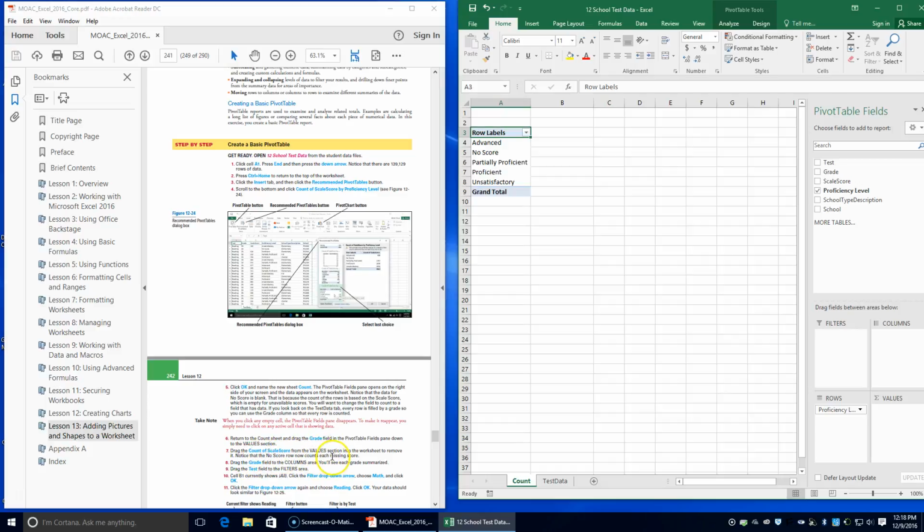Notice that no score row now contains no counts from each missing score. It says to drag the field, return to the count sheet and drag the grade field in the pivot table field down.